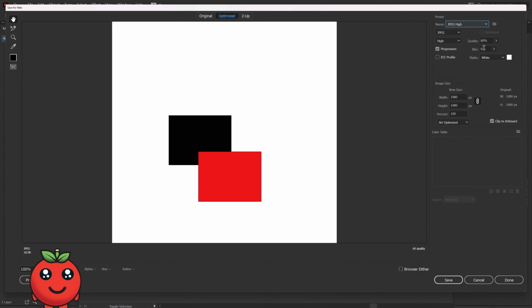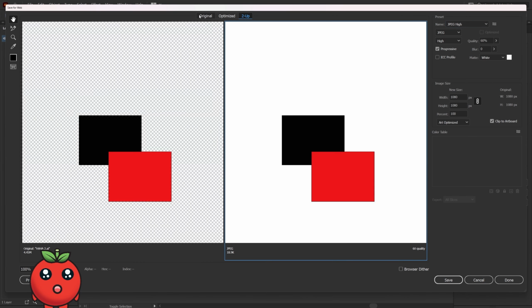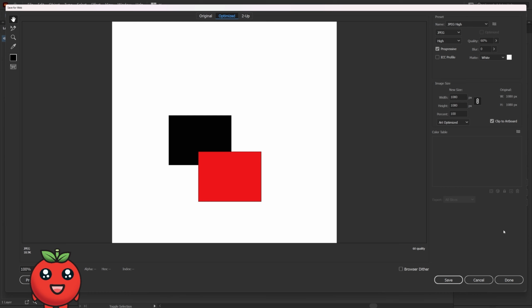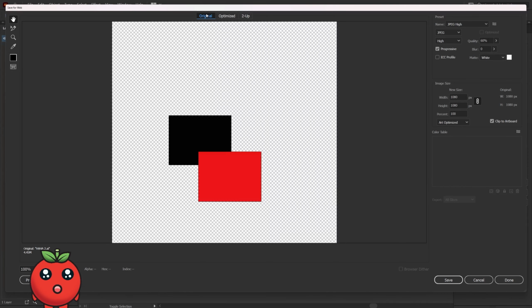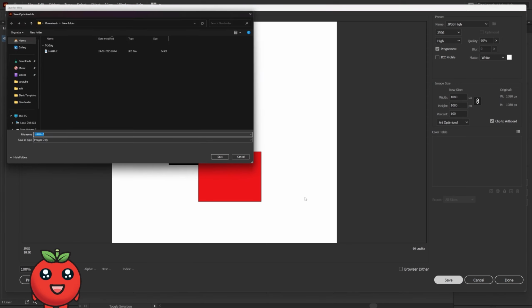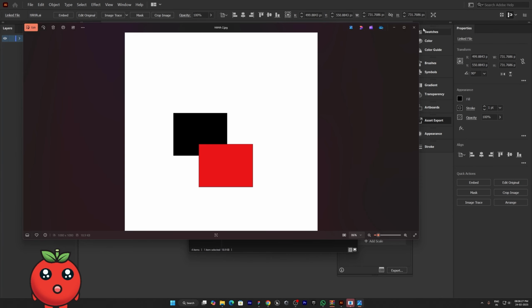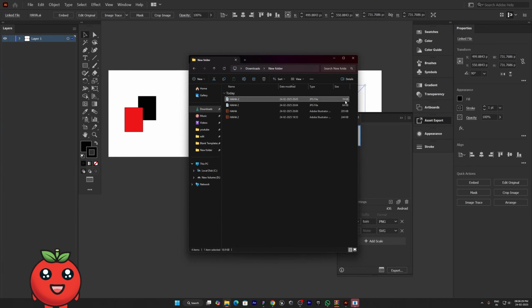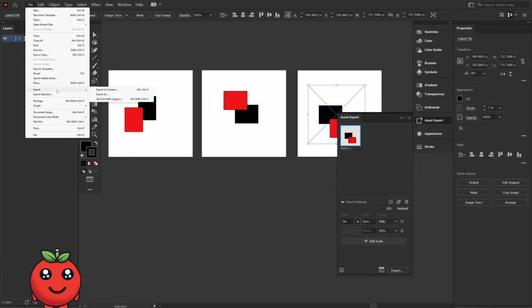So jpeg high, I'll be just exporting it, and as you can see, we have optimize, two ups, original. So I'll be clicking on optimize here. If you need original, you can select original over here. If I click on optimize over here, and then I'll be just saving it on location haha 2. So here is our second file, and as you can see, it is very low in size, which can be used for many purposes online. So keep in mind about formats and everything.